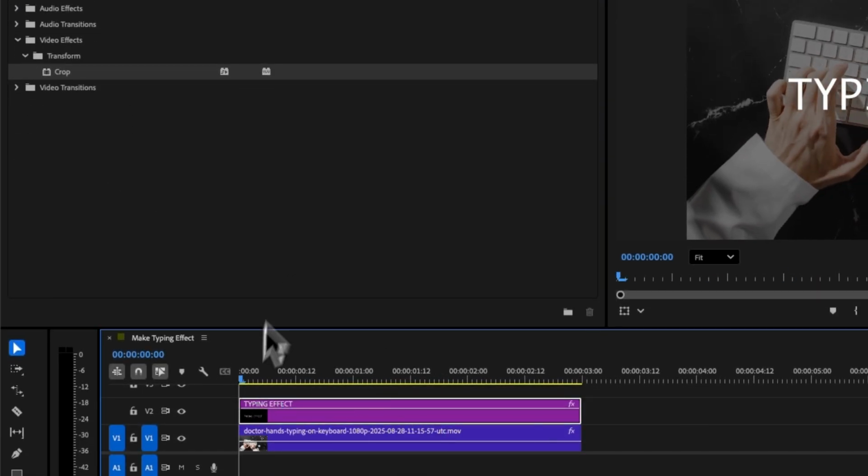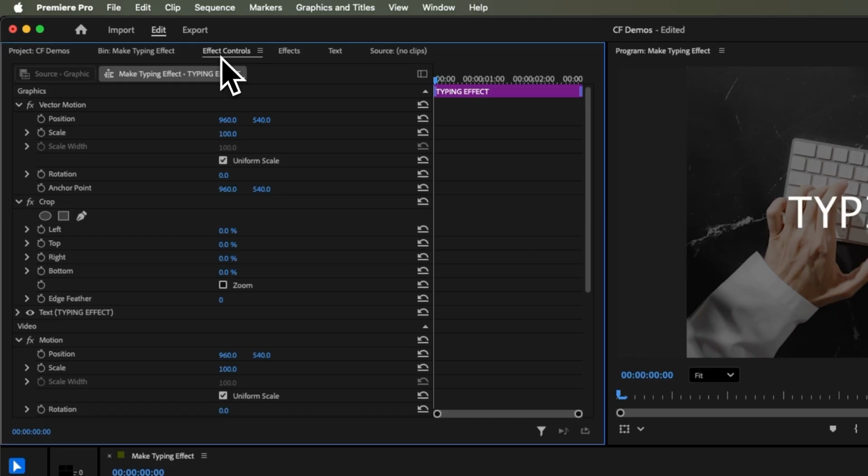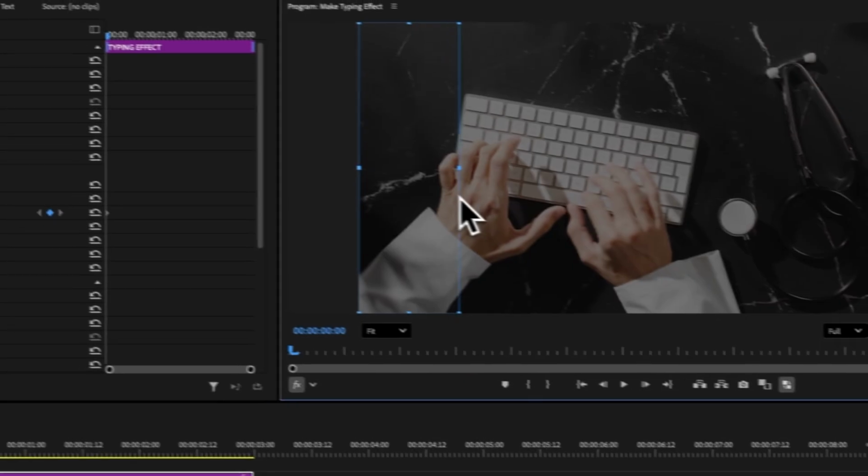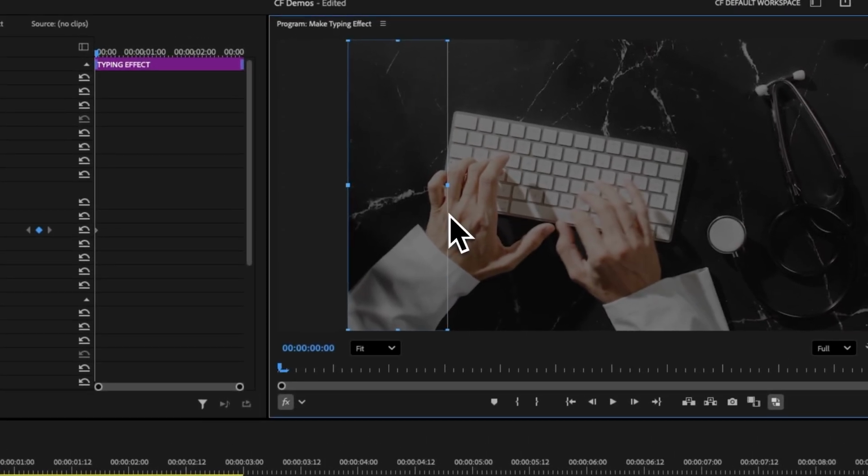Move the playhead to the very beginning, come into Effect Controls, come down to Crop and create a keyframe on right. Next, drag this right handle all the way across your text until you just can't see the first letter.